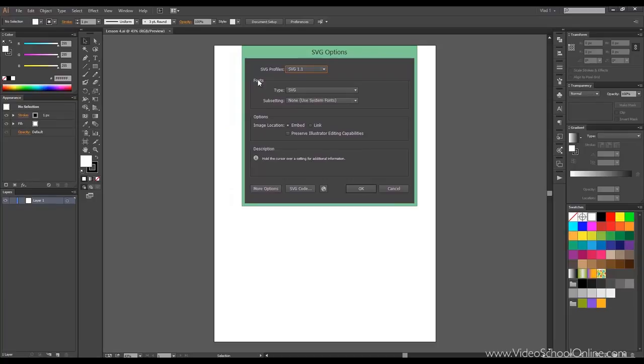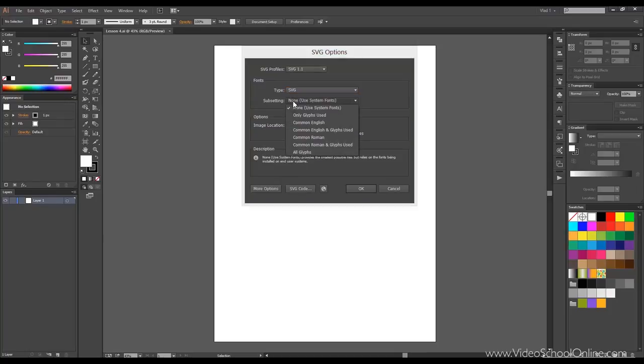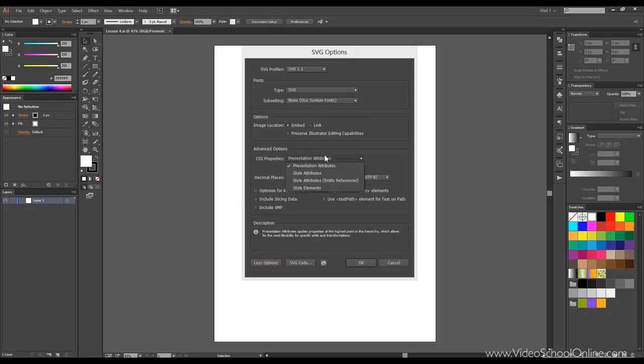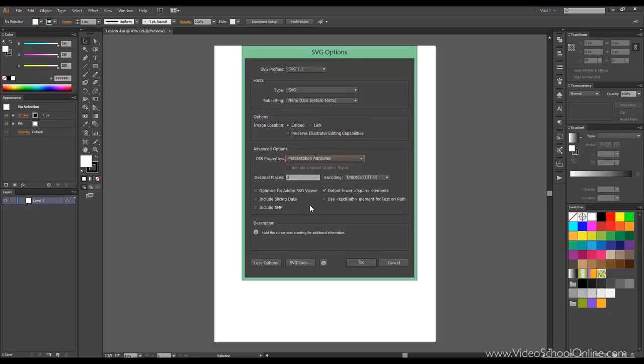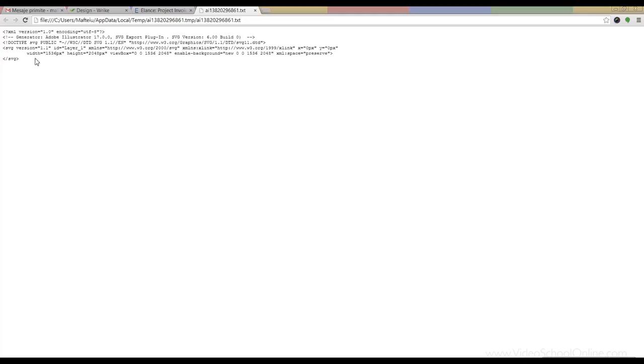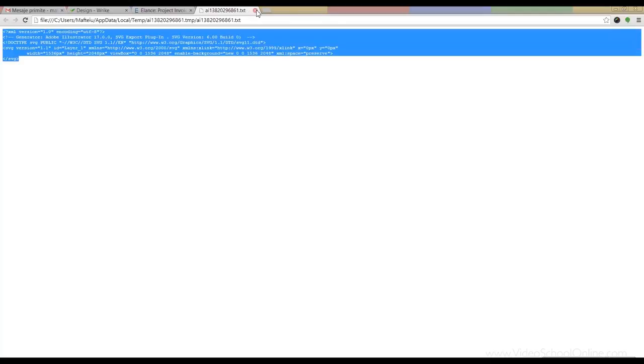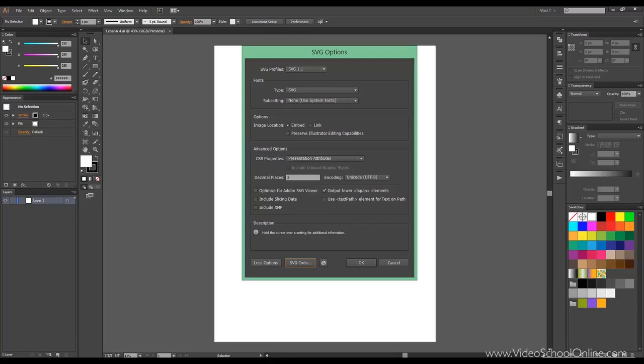Now, for fonts, you can choose how to embed and what options you want, like English. So if you want to embed the image or link it, if you want to preserve the Illustrator capabilities, you can choose more options, like CSS options. You include slicing, the encoding, and you can also see the SVG code. Now it's empty. This is just the default header for the SVG, because obviously we didn't draw anything, and that's all. That's it.